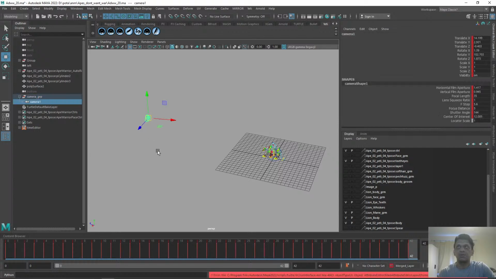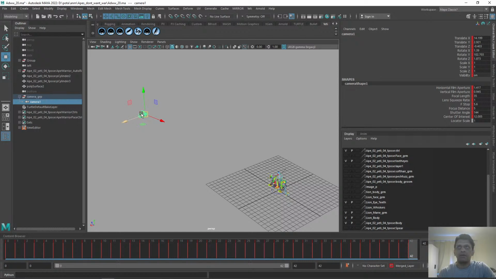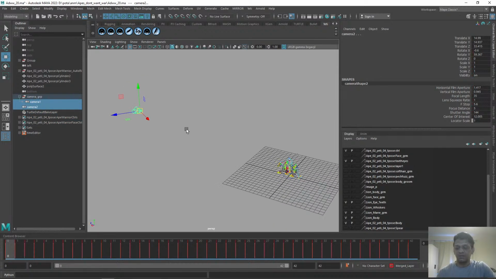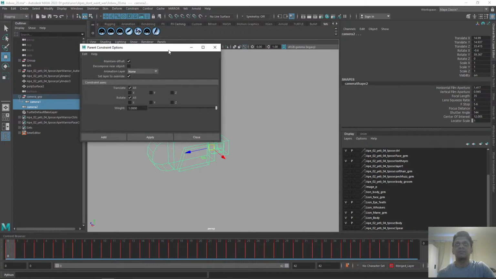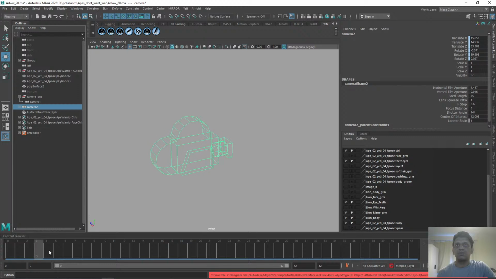You have to duplicate it. So either duplicate it with connections or just duplicate it as it is. So duplicate it and take it out of this group. Then constrain the camera, first camera to second one. Parent constraint. Now the second camera also goes along with the first one.